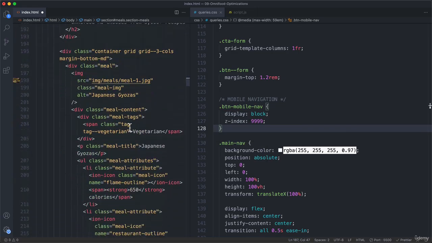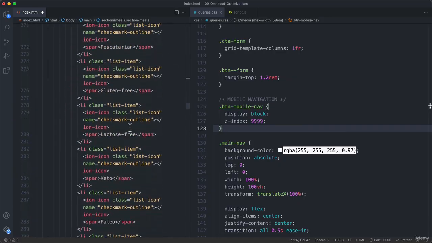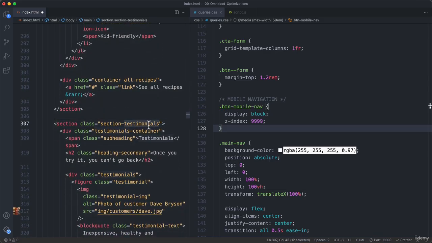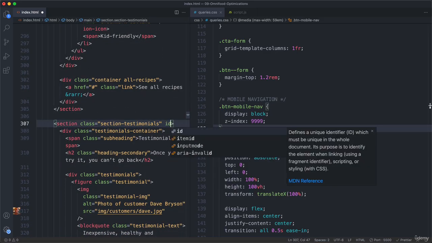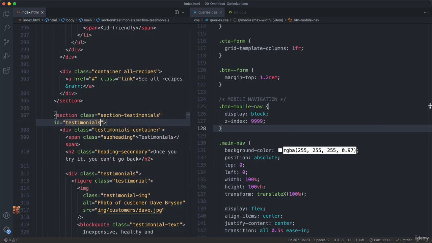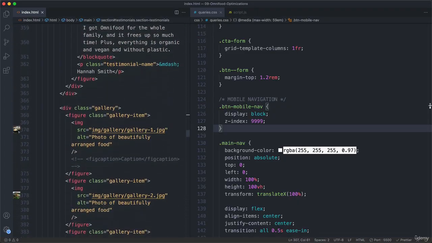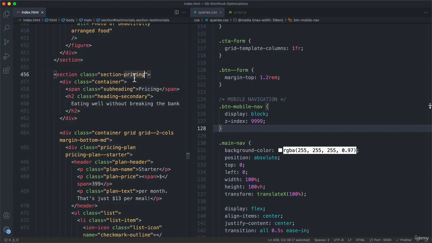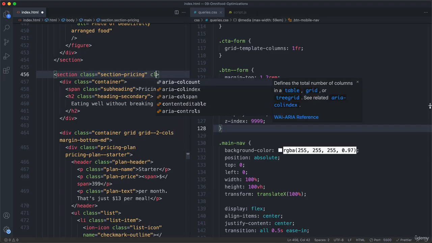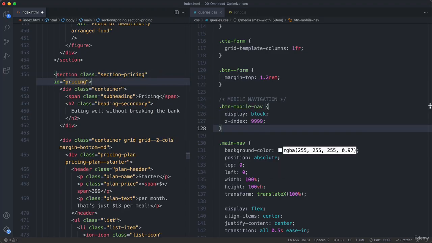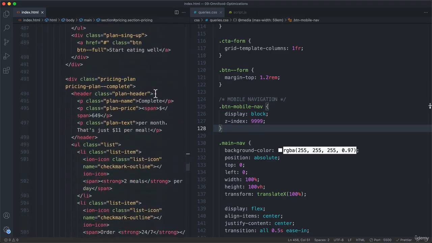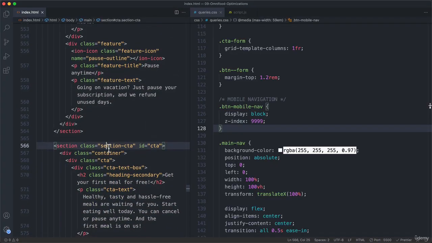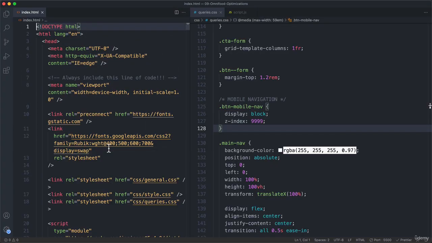So meals. Then the next one is the testimonials, which we also want. So just copying that. Then next we have pricing, which I think is also one of the menu items. And not class, but ID. And the CTA we already have. So I think we're good here, right? That was the last one. And indeed it was. So let's go back up.